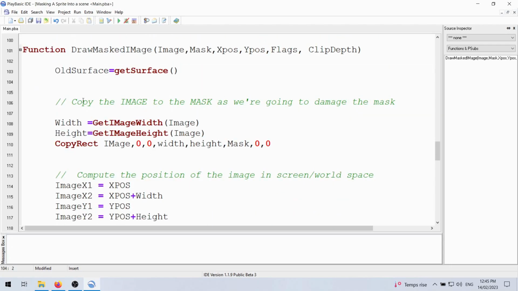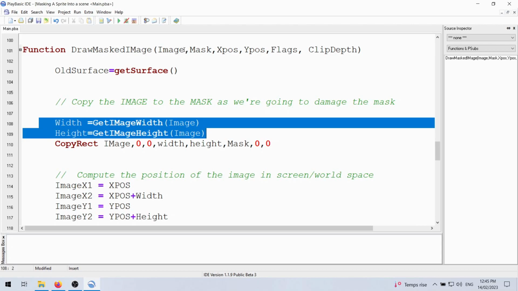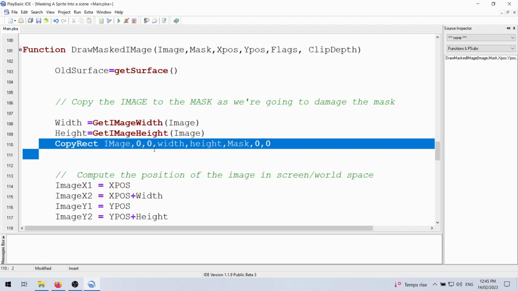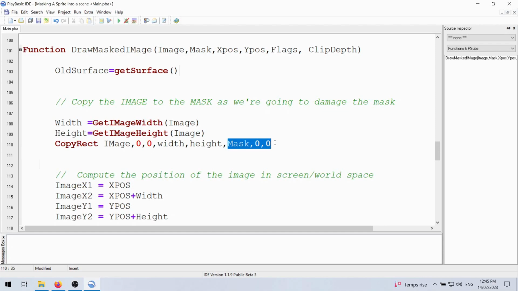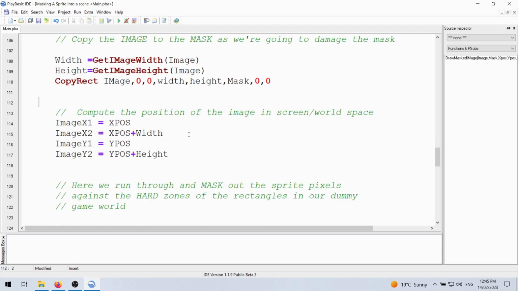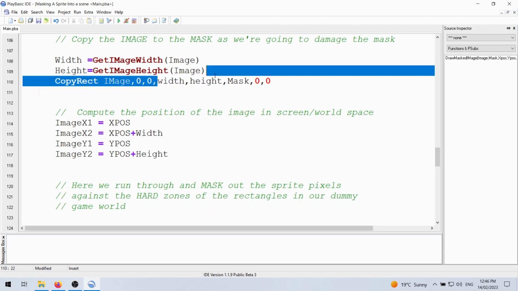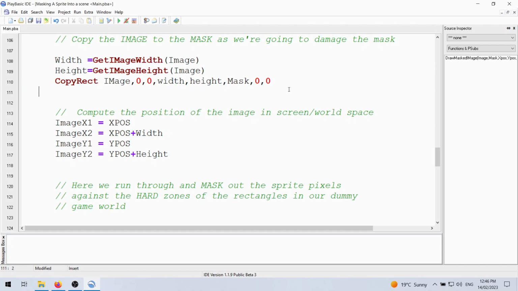So we grab the current surface, we look at the image that was passed in, which is going to be the original ship image in this case, grab its width and height, then we copy the pixels from this source image to our temporary mask, because we're going to damage this image. We're going to actually write transparent data over the top of the image, so we need to preserve the original and copy this other one some other place, so we can mutilate it any way we like, and we don't have to worry about damaging the original. So this makes a copy of that source image, copying the top left-hand coordinates and its width across onto the mask at the top left-hand coordinates.